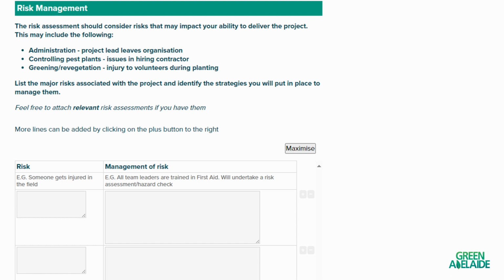As far as the injury side of things, again going back to my revegetation planting example, standard risks, providing PPE so that people don't injure themselves, all sorts of things that you can consider.